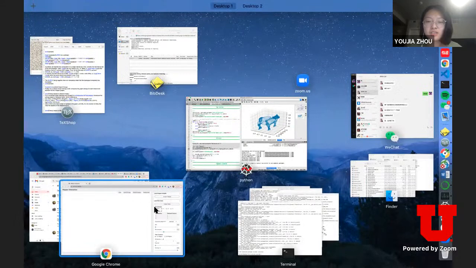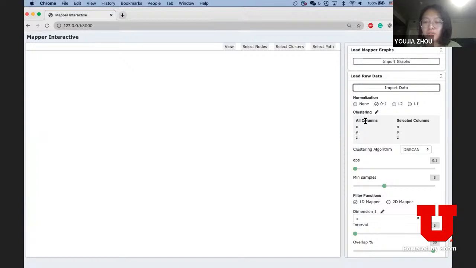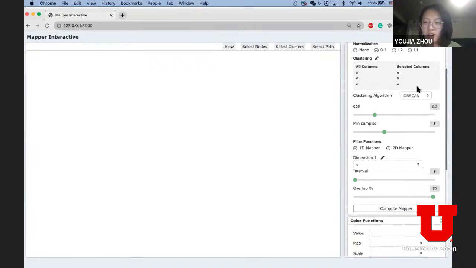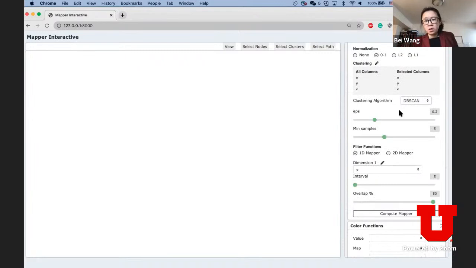After importing this data set, the system will show all the columns you can use to do clustering. In this case, you can select more columns or delete some columns. Here we just use all three columns to do clustering. After that, you can do some parameter adjustment of the clustering. Those are the parameters used for the DBSCAN algorithm.